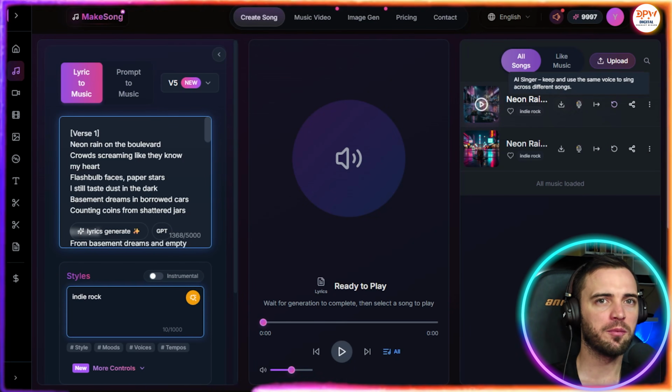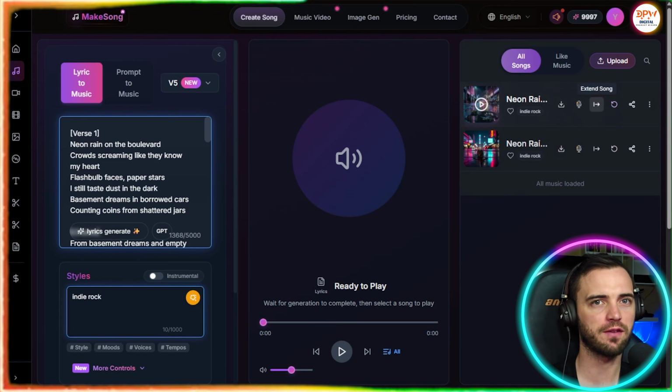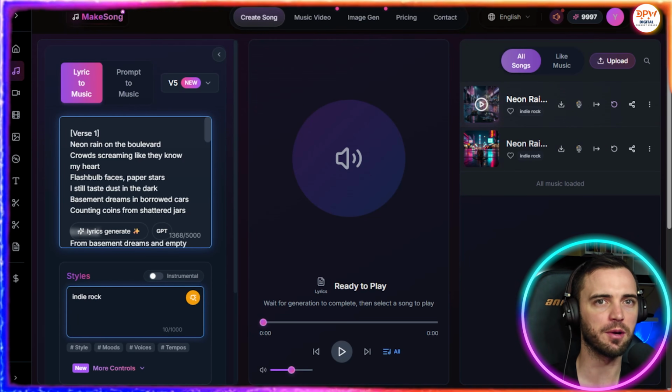And then within a couple minutes, we can see that we do actually have 2 songs generated here based off of our idea. So let's go ahead and listen to both of them.